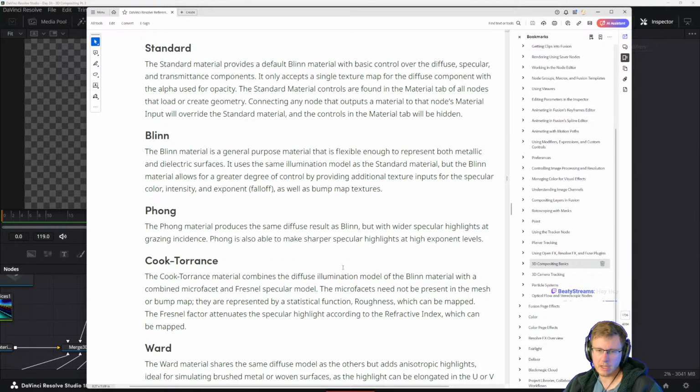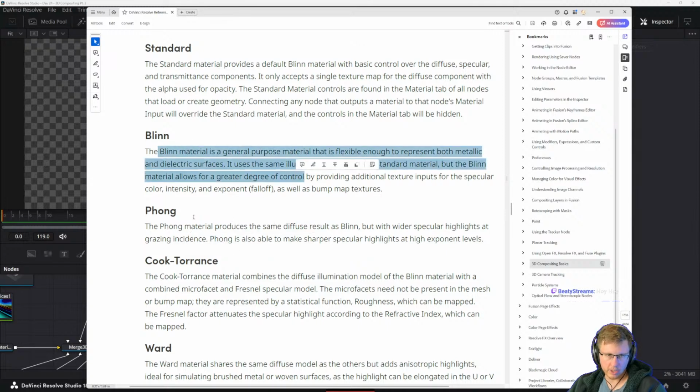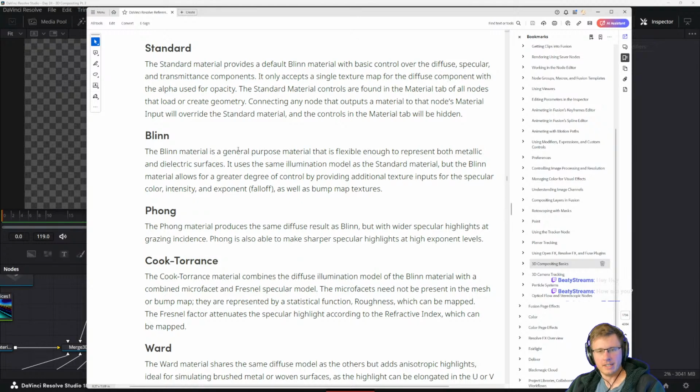Hey, what's up, Beatty? I'm trying to wrap my head around Phong, Blinn, and dielectric. I'm good. Good. Spent the day printing and cutting and making kits.